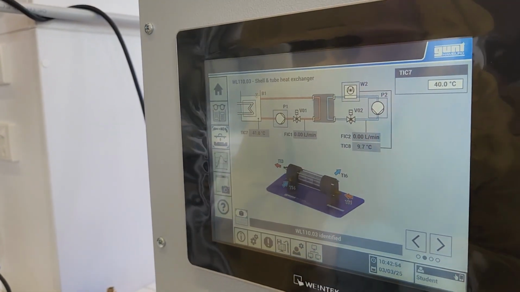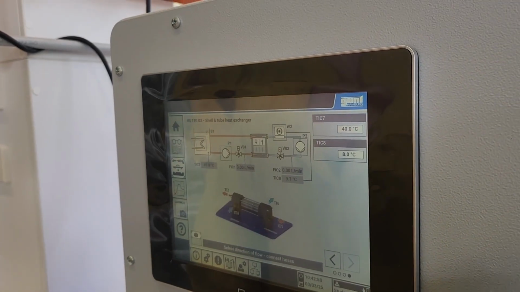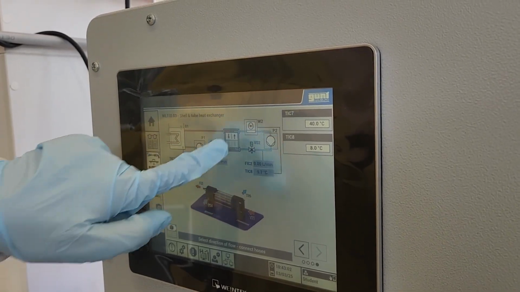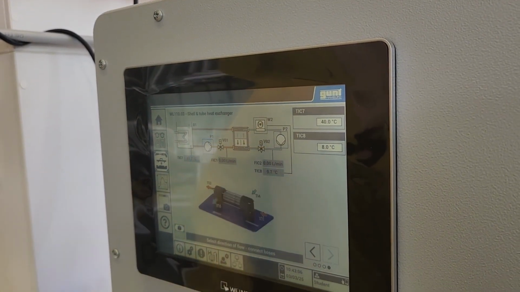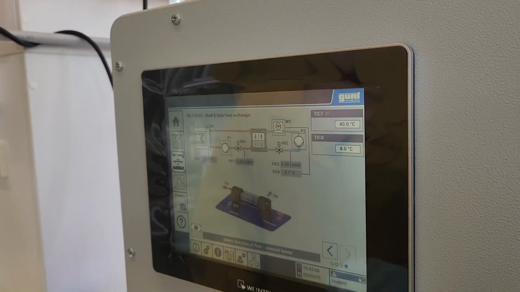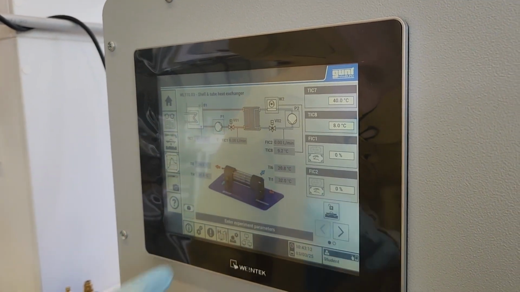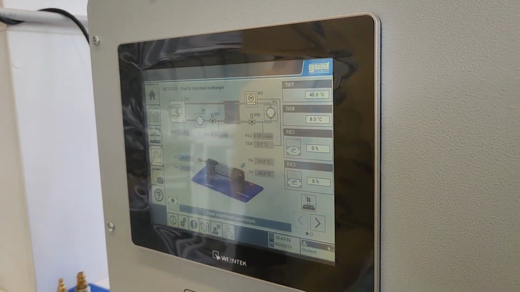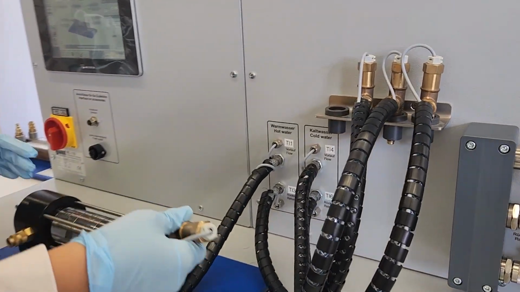The screens are pretty similar to what you use with the plate and frame. So if you want to change the configuration, you can use this button here to change it to co-current or counter-current. And then once you have that, you can move on to the other screen. So you can see that this shows you where to make your connections, right? So you can just take each, so T1 goes here.